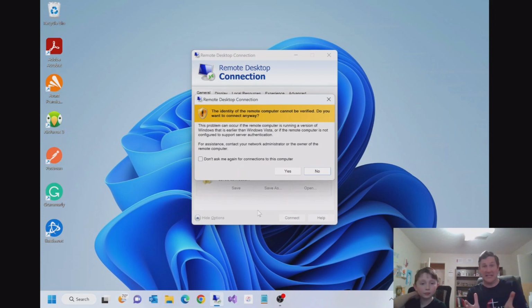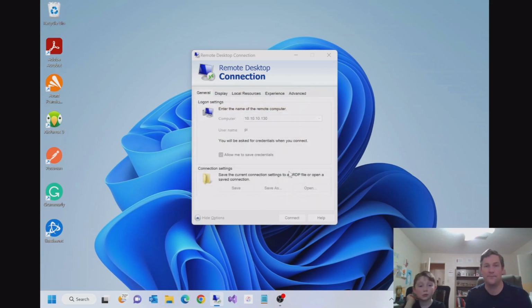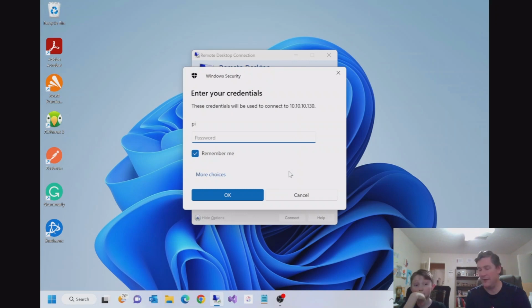Now it's going to give you this warning, because connecting to random things is dangerous, but this is not random, we know what it is. We're going to say yes. Now it's going to ask us for our password. Do you remember the password? Yes. It was complicated. What was it? Password. It's always good to remember the password. So password is what we've got, and we click OK.